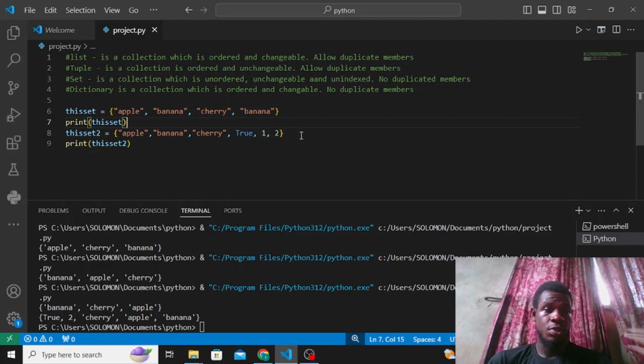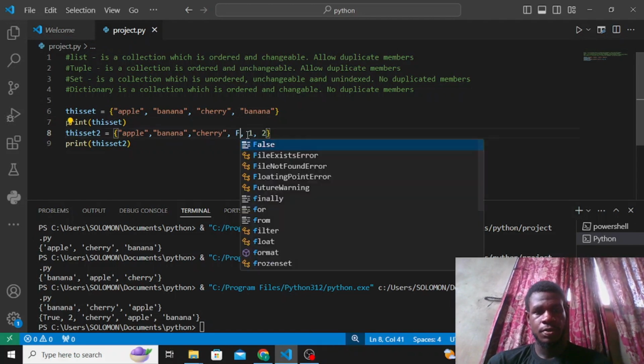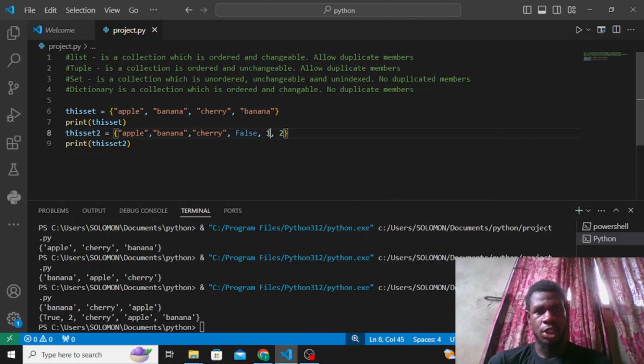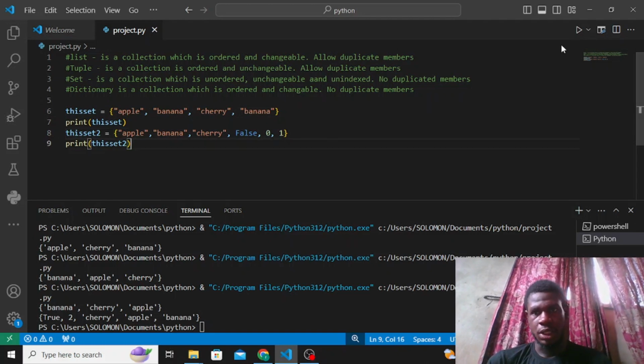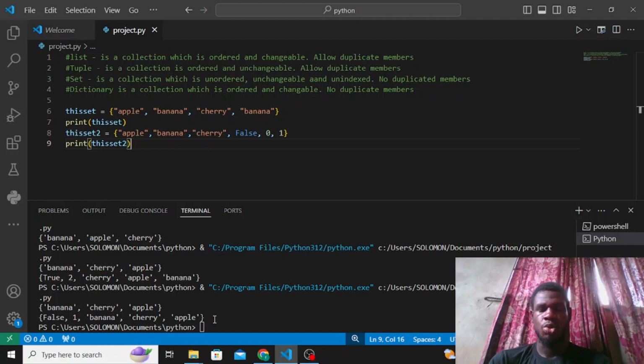And then 0 and false are also the same thing. So if I print this out, I'm going to say false, and then this one is 0, and this is 1. Let's print this out and see what happens. You see, false has replaced 0. They have the same value and it won't allow the duplication of values. So you're going to see false coming out, 0 won't come out, and the other ones will come out properly.